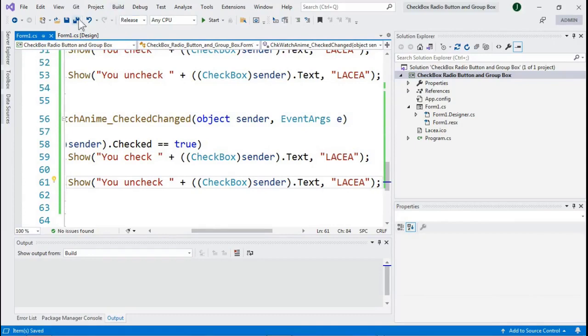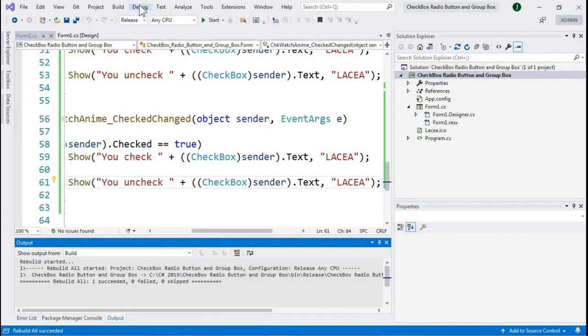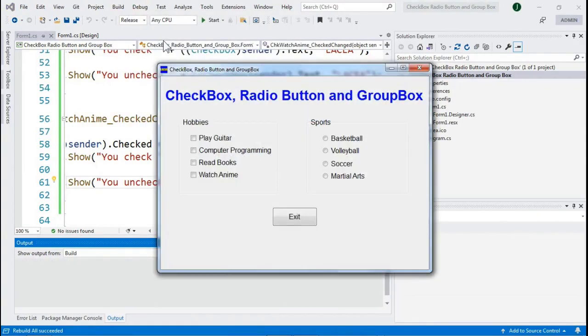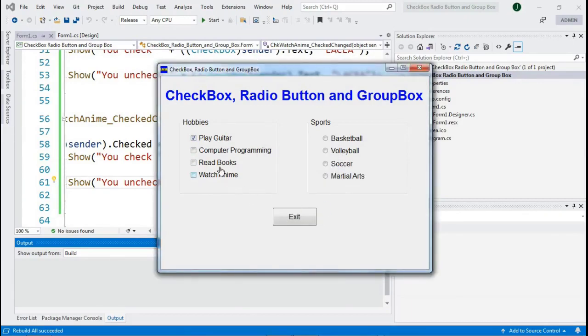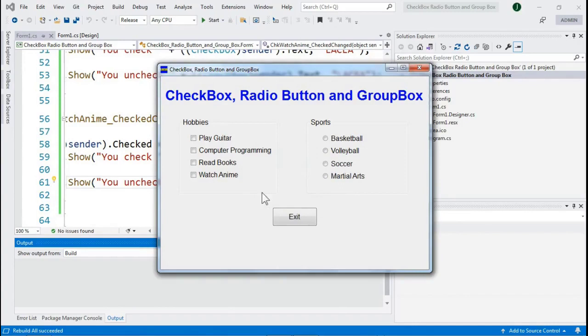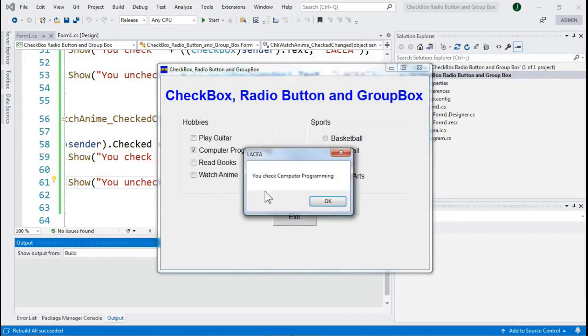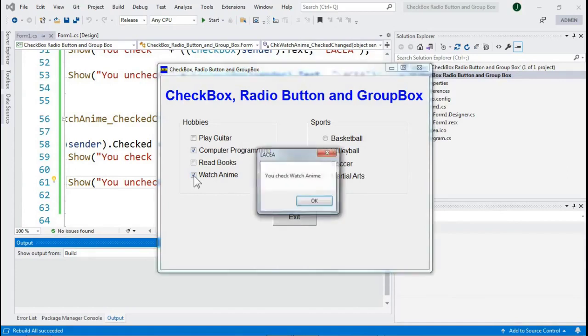Let us save all and then build clean solution, rebuild solution, and let us run to test. If I click play guitar, the message box, you check play guitar. If I uncheck it, it will feedback, you uncheck play guitar. If I select computer programming, you check computer programming. If I check watch anime, it will feedback, you check watch anime.